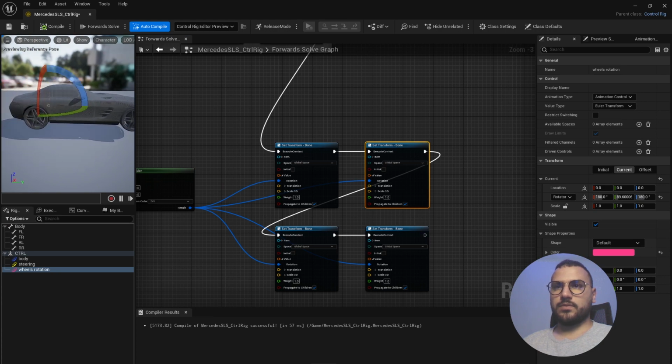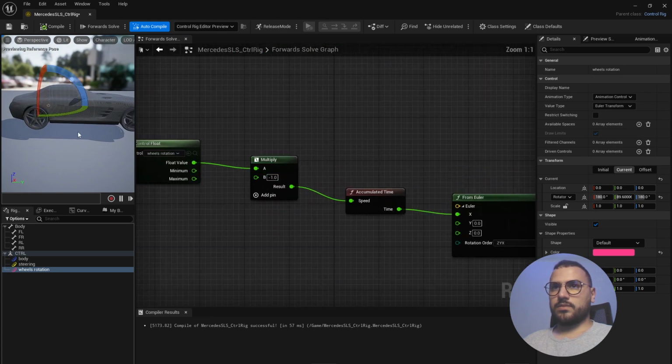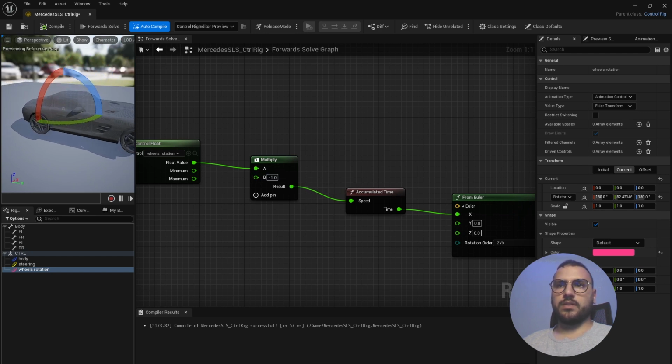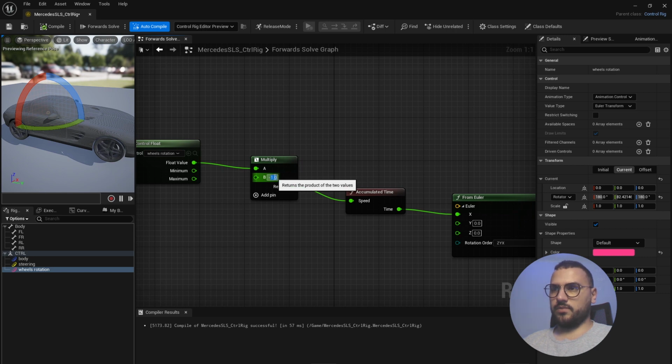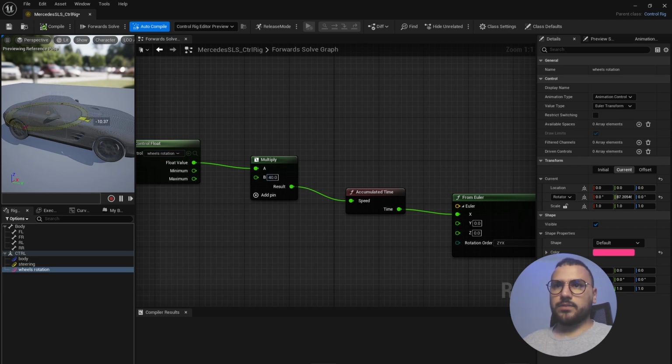I think I know why it is moving slow, because we need a higher value here and it's my mistake, so let's multiply that by something like 40. So now we can move the wheels faster. So that's pretty much it.